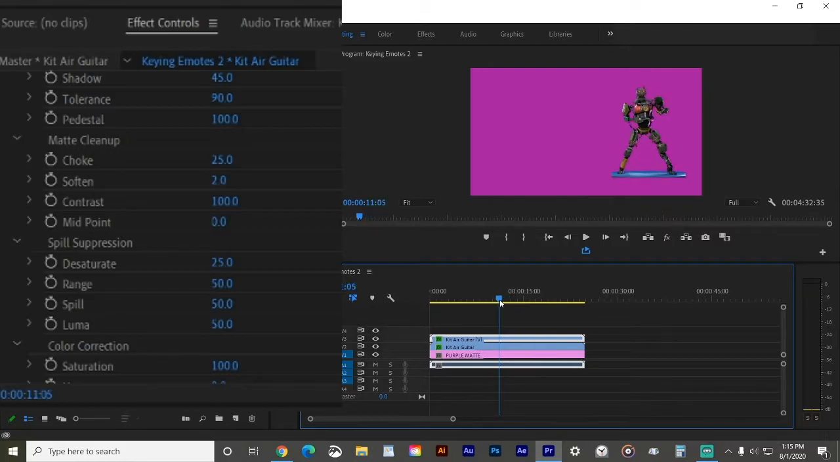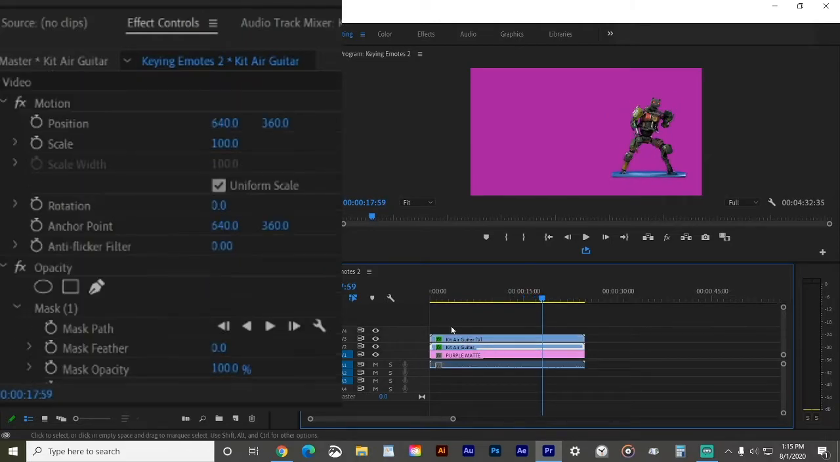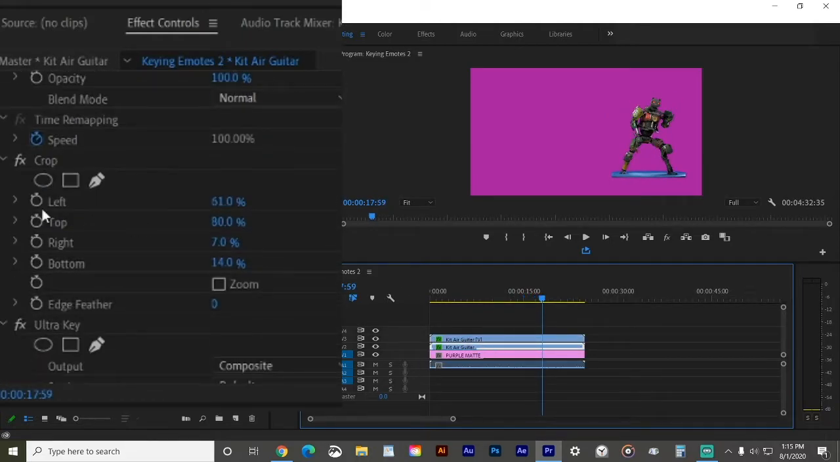So yeah, for the matte cleanup under Alt key, I changed the choke to 25 and I changed soften to 2. Okay, so I'm liking the top for now. I'm just gonna skim through it really quick to make sure that nothing is catching my eyes.